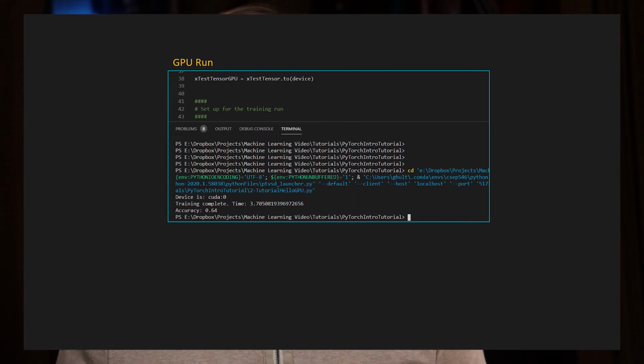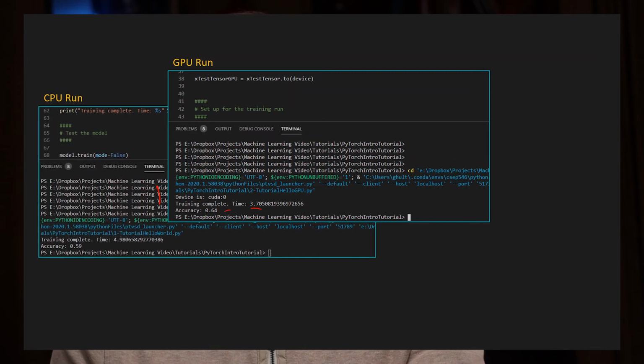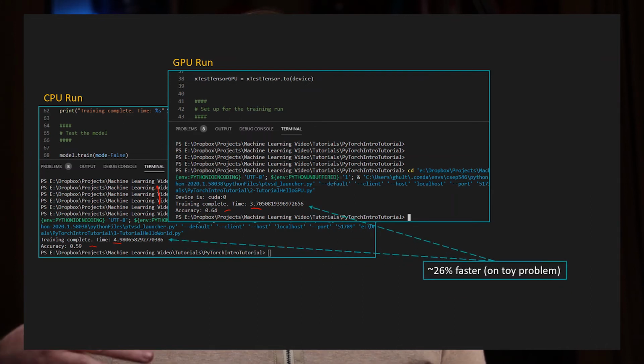Okay, so here's the run of the GPU-enabled code. I took out all those console prints, which were taking so much time. So the time here was 3.7 seconds, and the accuracy was 64%. Contrast that to a version of the CPU run where the time is 4.9 seconds, and the accuracy is 59%. So there's two things to see here. Number one is that, taking out all the console output, even on such a simple toy problem, using the GPU is 26% faster. Now, if you had much larger training data, many more parameters in your model, this difference would grow much, much larger than 26%, and it would be a total enabler.